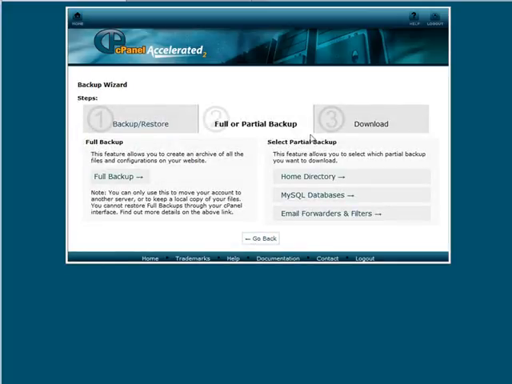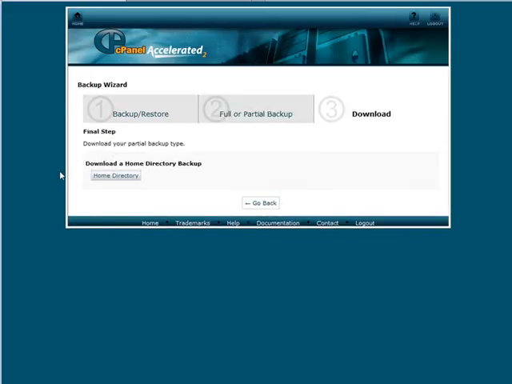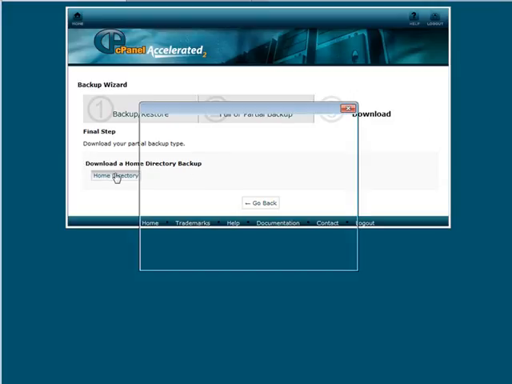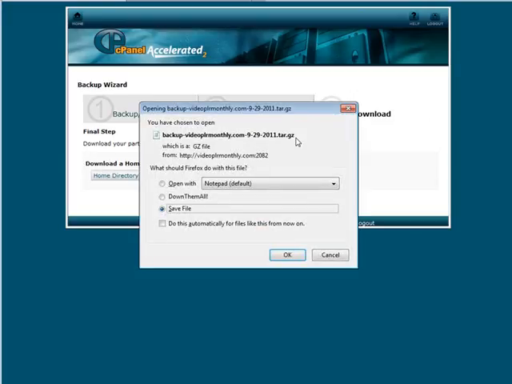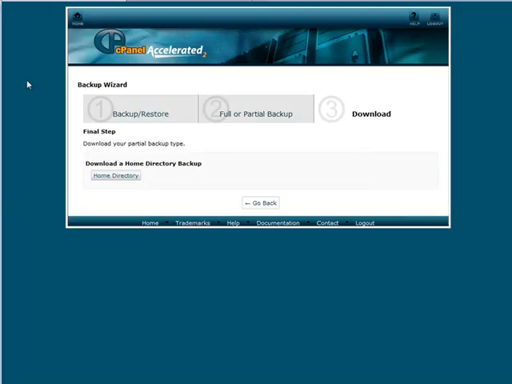So what we're going to do, we're going to go select a partial backup. So let's do home directory. And then we can download a home directory backup. So if we click on this, it creates a tar.gz file that we can back up. And so all we do is, of course, just save the file into a folder. Now this is really large, so I'm not going to do this one, but you get the idea.